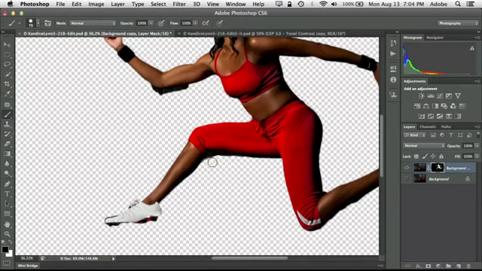I want this to be the shape of her body, not so much worried about the colors or anything blending in like that. So again, just filling in these areas that got cut off. Missing part of the shoe there, missing part of the leg there. And again, we will switch back and forth. I'm just hitting the letter X to switch between black and white to mask and unmask.